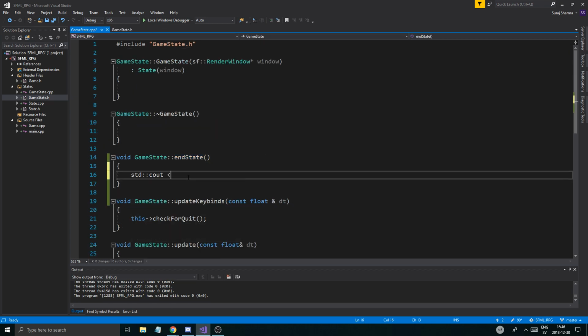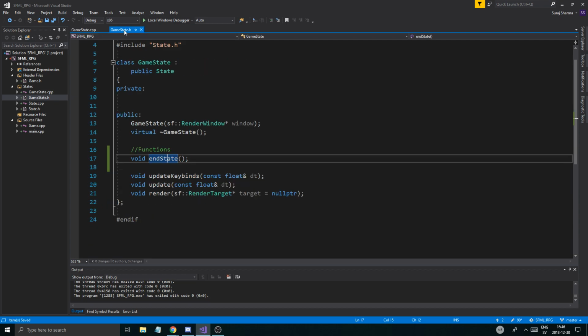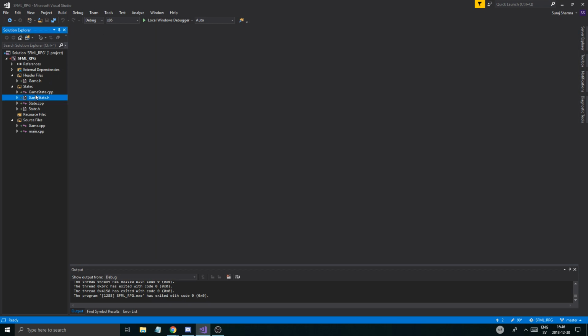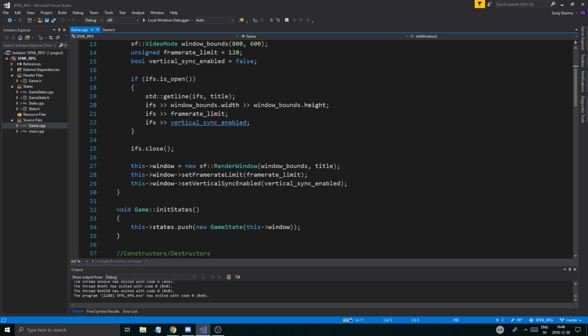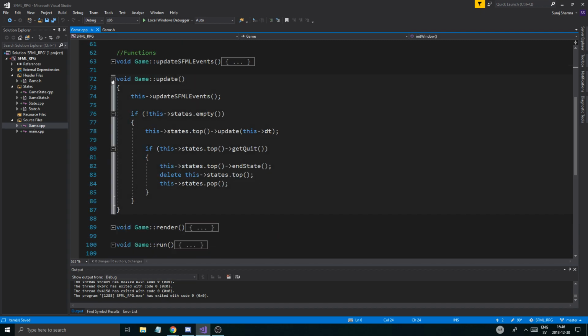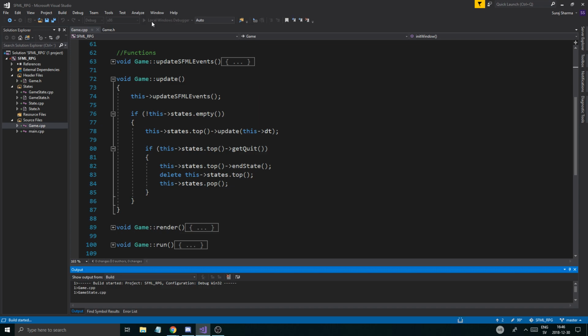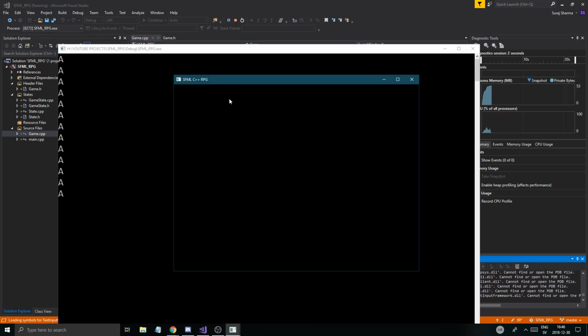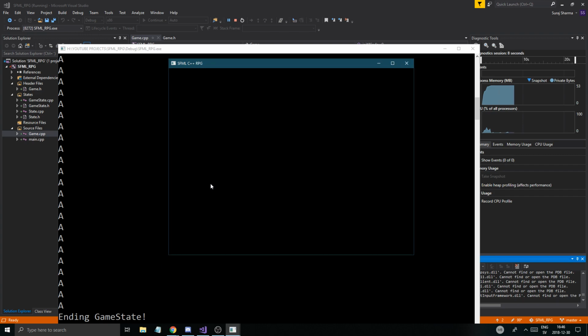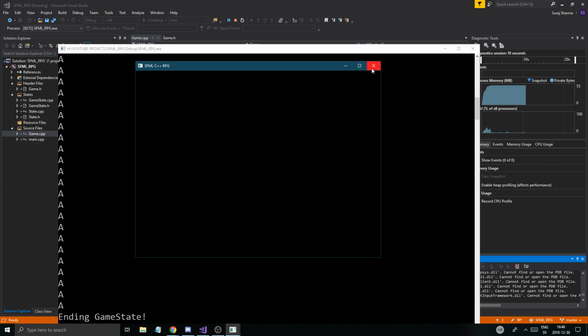But all I want to do in here, for example, right now is print ending game state, just to try it out. So here we go, now we got a bunch of functions. I'm going to open up game.h and game.cpp again, and we're going to see if this works. If I run this, maybe it's going to crash. Hopefully it didn't crash. So I'm pressing A, that's working. If I press escape and now press A, nothing's happening. Cool, it didn't crash. That's very nice. I can't end the game itself, though.